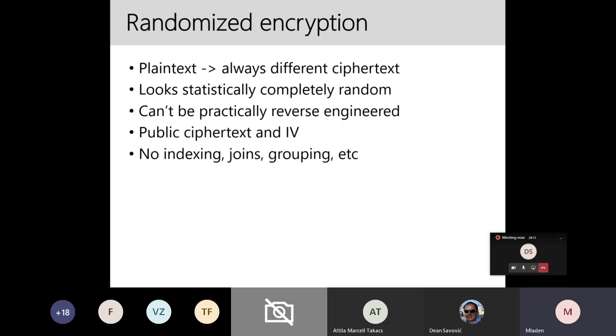Now, randomized encryption, on the other hand, takes a plain text, and every time you encrypt it, it always comes back with a different ciphertext. So no two values are alike ever. Statistically, they look completely random. It cannot be practically reverse engineered. The values that are public are the ciphertext, so the encrypted value, and the IV.